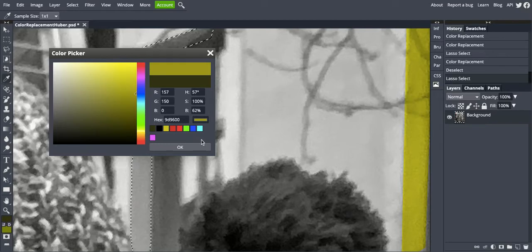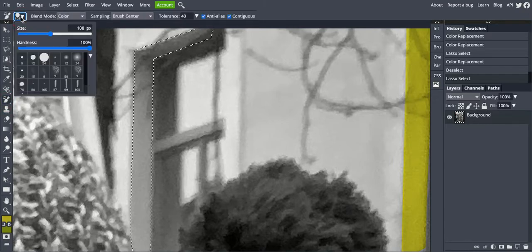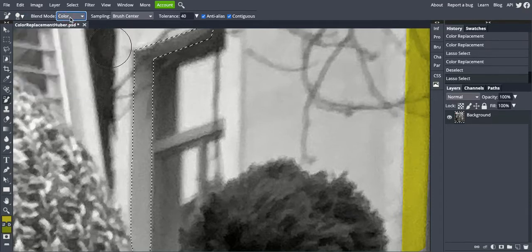I might try to use this picker so I get the exact same color. So if you notice, I use this eyedropper. I came over here, I clicked, and it pulled up a sample of that color. All right, so I'm going to hit OK. And now I can adjust the size of that brush. If I want to make it a little bit smaller, I can, or a little bit bigger. And you want to make sure that the blend mode is set on color.